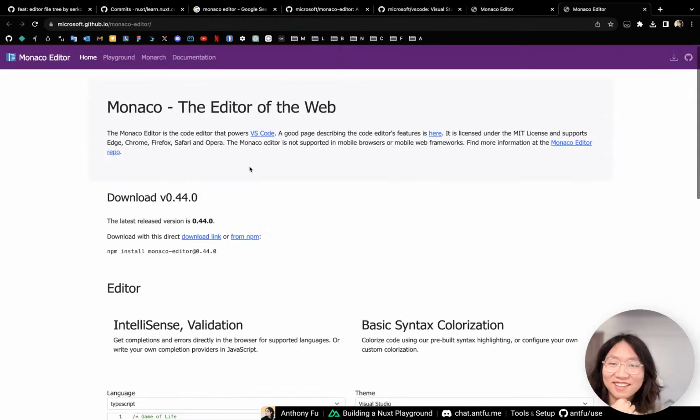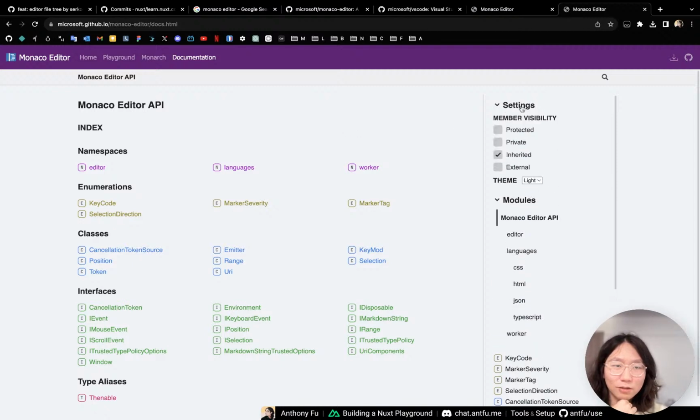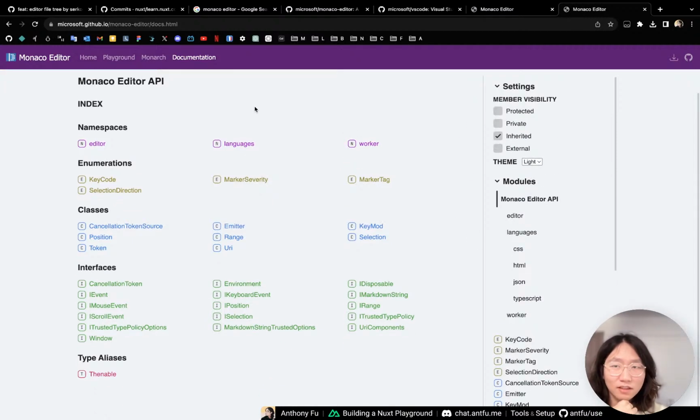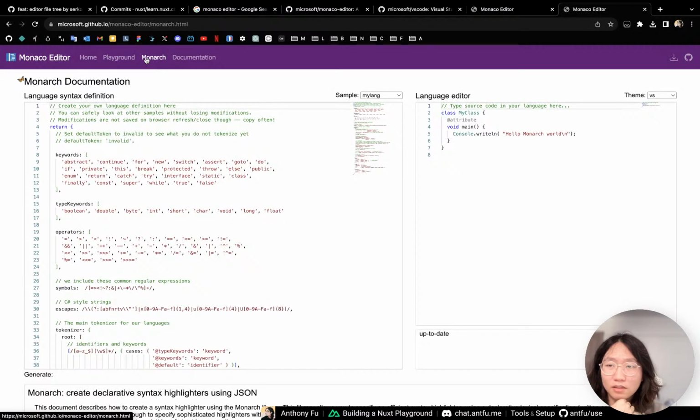Where's the docs? It doesn't show me how. Okay, here is the docs. Okay, this is a very generated one, and there's no guide. So playground is the playground. And what is this?